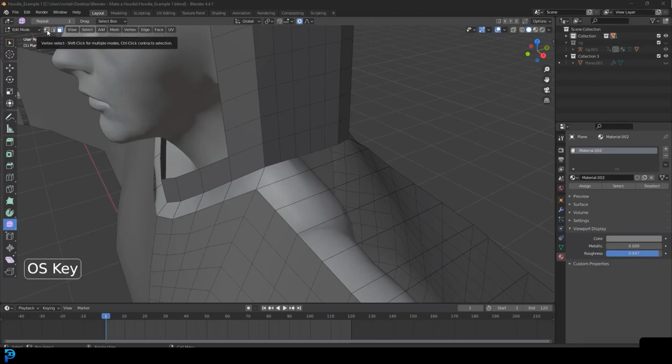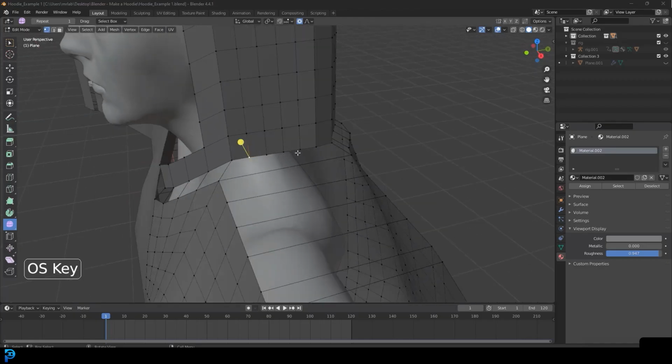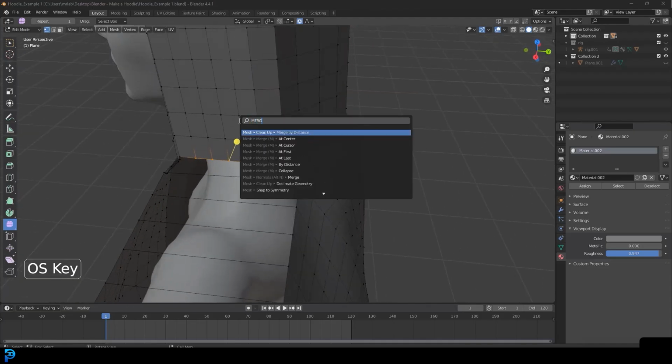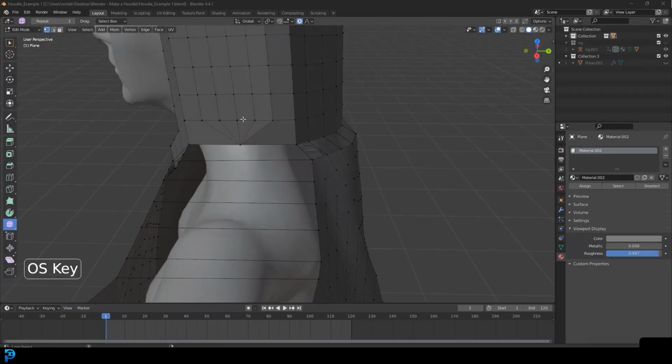So what we can do is cheat a little bit. Go to our vertex select option, select this vertex, this one, this one, this one, and this one, and then we're going to go F3, type in merge, and go merge at center. Okay, so select these ones here, just scale them a bit like that.